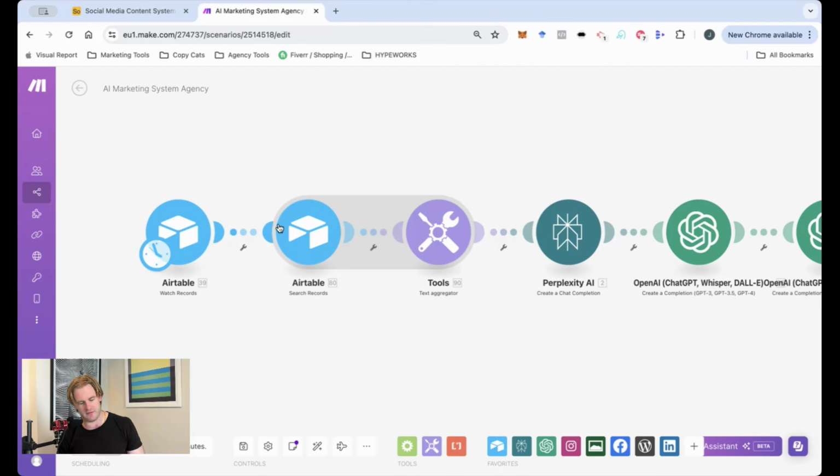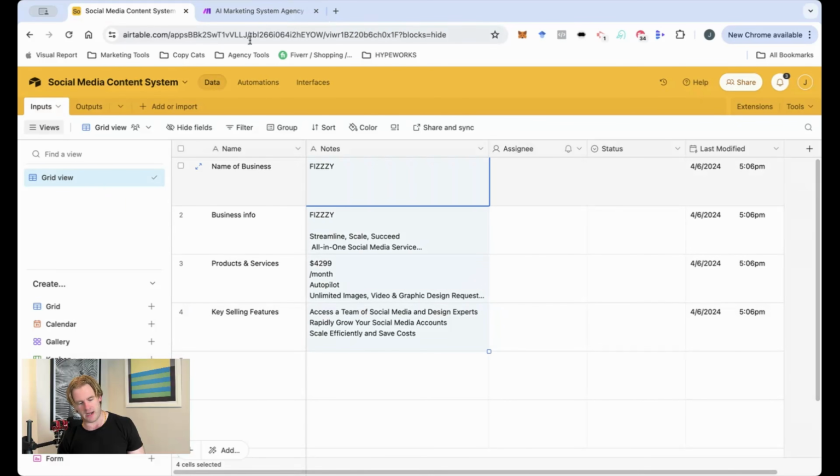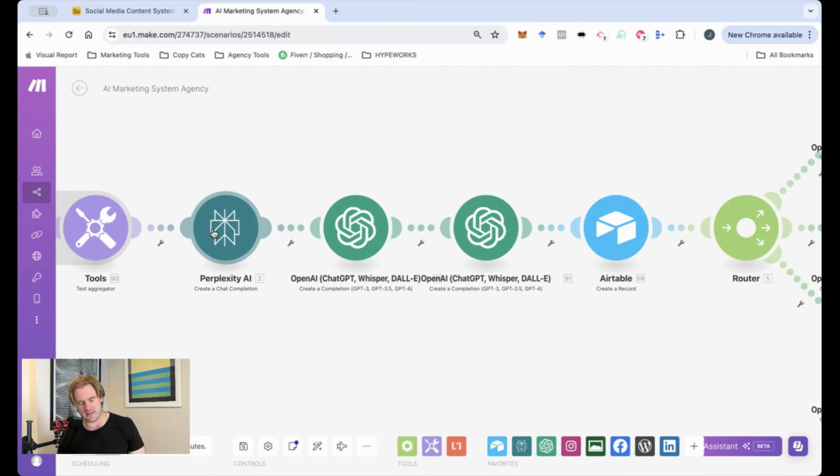So it will scrape this information and it will feed all this into the text aggregator. What the text aggregator does is it will take all of these cells and combine them, so it'll get all the information about the business. It will then feed this into Perplexity AI. Perplexity AI is a bit different from ChatGPT because ChatGPT has limitations on the information that it indexes within its database. Perplexity AI has much more extensive reach and can scrape information from the internet. So it's a great research tool.